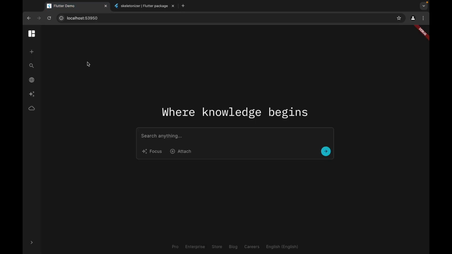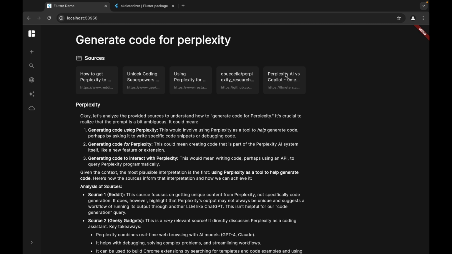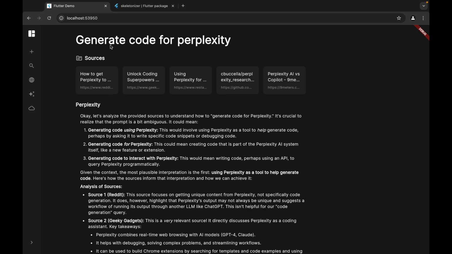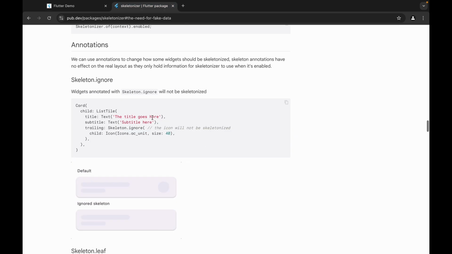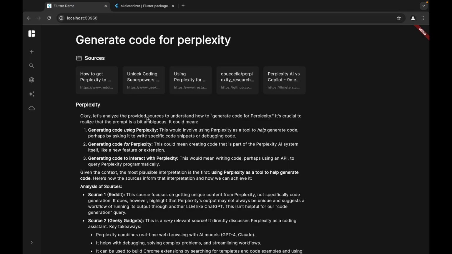So I'm going to go to the Flutter demo, the Perplexity clone. So now we can ask our Perplexity app to generate code for Perplexity itself. And then we can hit enter. And as you can see, the sources appear with a shimmering effect. That's great. And yep, we get all the sources over here and the Perplexity response. That's great. That means this part is working. Now, if you want to make this look better, you can definitely scroll down and do your optimizations. For example, add a shimmer effect, and then specify all the colors that you want. I'm just leaving it at this.